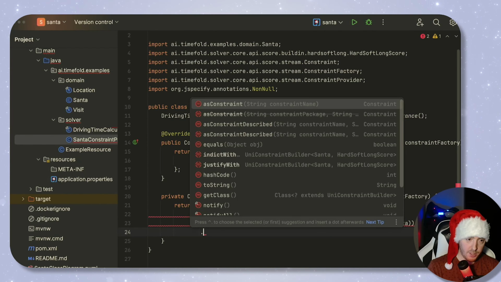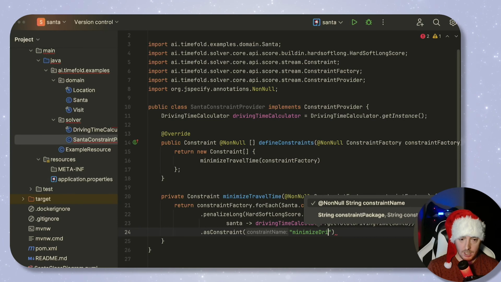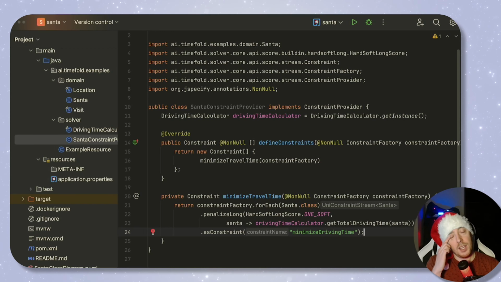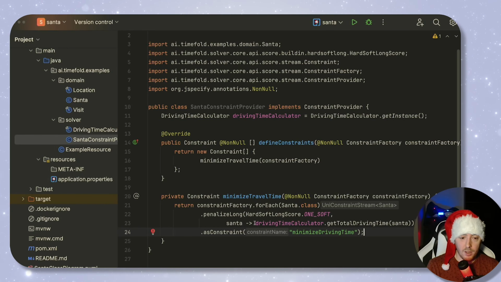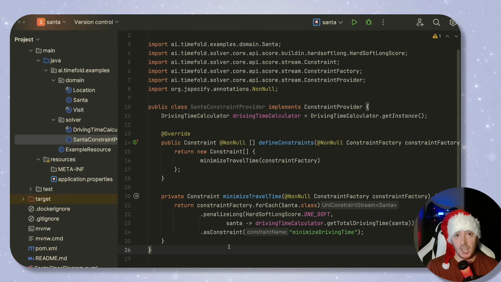And let me just first give this constraint a name. So this will be minimize driving time. And it's a good thing that we have to give this constraint a name, because Timefold actually keeps track of these constraints and their name. And then afterwards, you can easily see which constraint adjusted the score in which way.